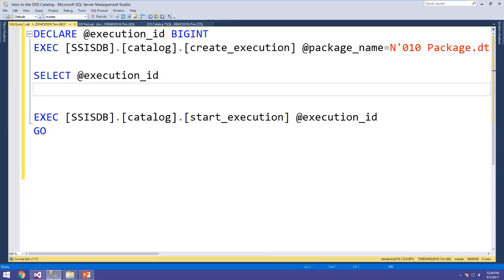If I wanted to get more information and specify verbose, for example, I could do that, but because I'm using the default, I don't have to specify anything at all. So after we create the execution, if we were to apply any parameters, now we're ready to actually execute the package. Kick off, start execution, and that will start immediately.